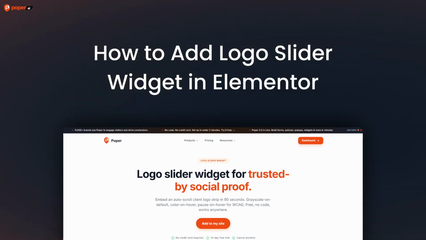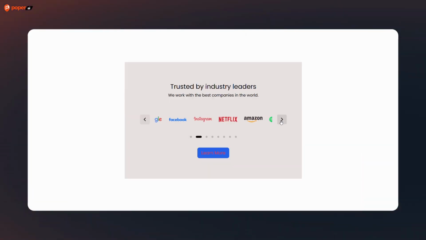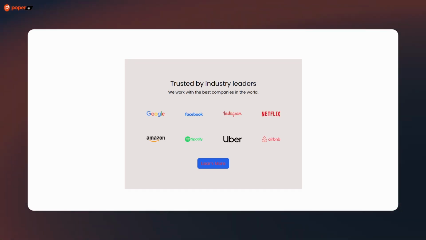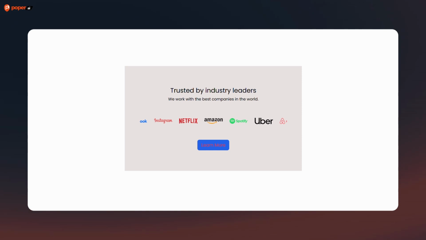I'll show you how to add the Poppers Logo Slider widget to your Elementor website. A logo slider widget is a great way to showcase partner logos, client logos, or brand logos in a clean and professional way on your website.